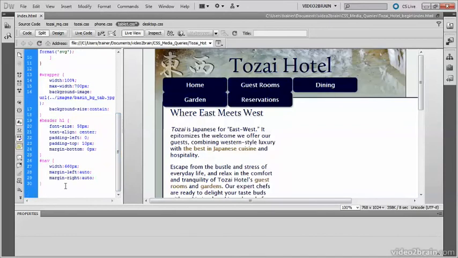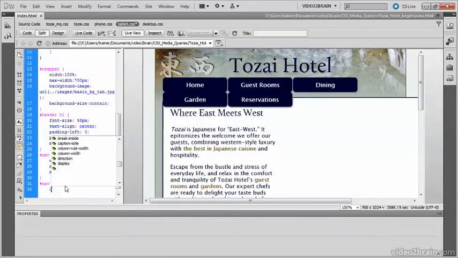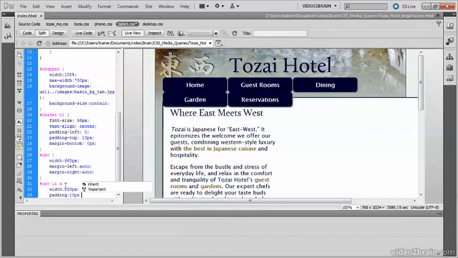So let's do that. Nav LI A, and reduce the width of them to 120 pixels and change the padding to 10 pixels on the top and bottom and 5 pixels on each side.